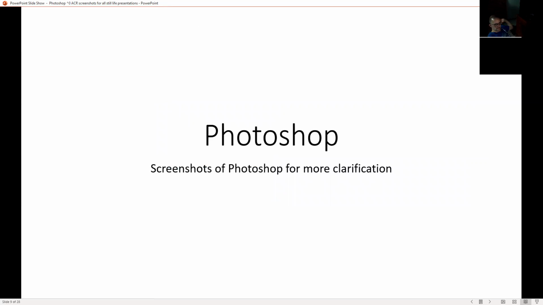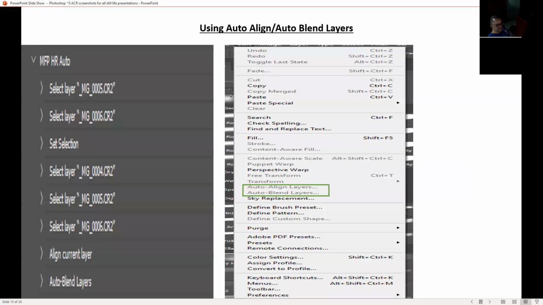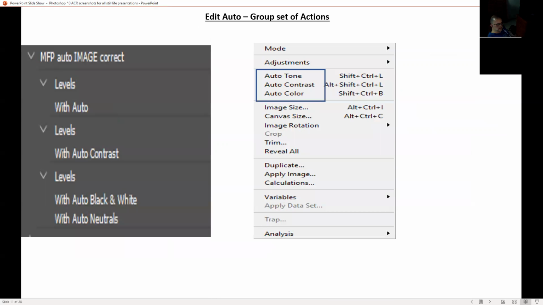And we have Photoshop. Our first action, to do HDR, we select the 3 files. I run this action, this happens. It's auto align and auto blend layers of the edit menu. Then I run another action where it's the image, auto tone, auto contrast, auto color. I run these 3 things.